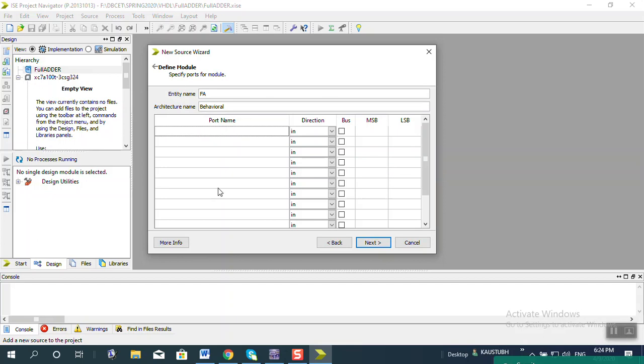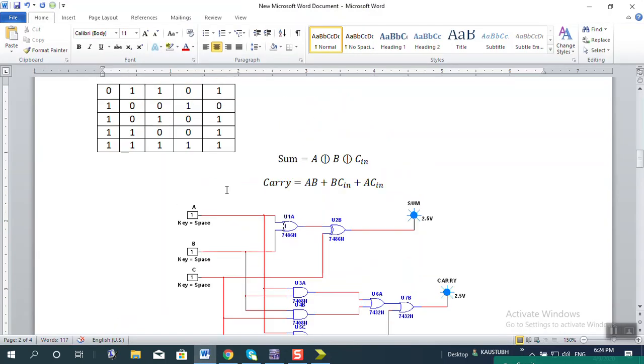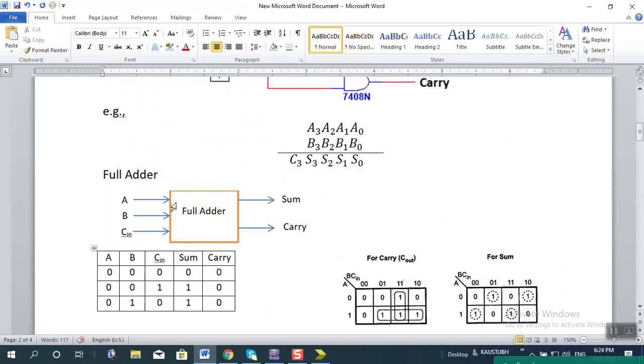So next is the wizard where you will give the in and out, which is nothing but the different entities of your FullAdder, being defined in terms of the ports. So as you see here, for our FullAdder, the inputs are A, B and C in, and the outputs are sum and carry.